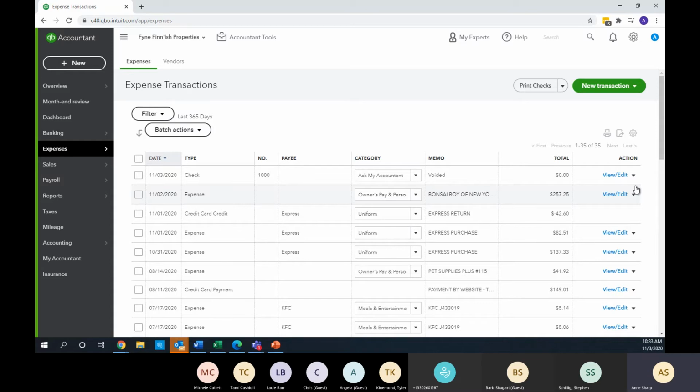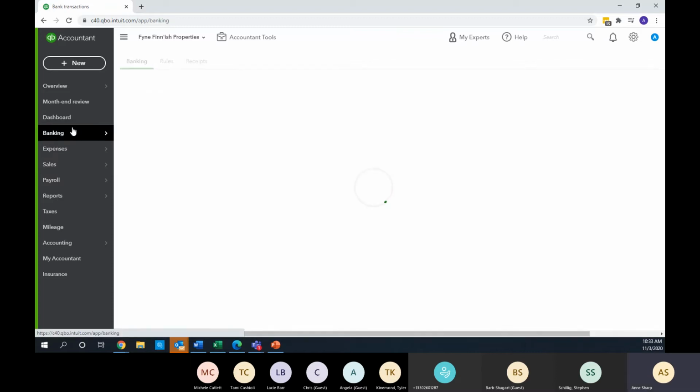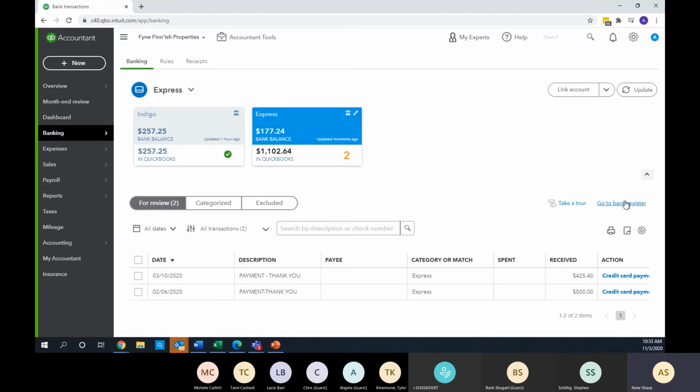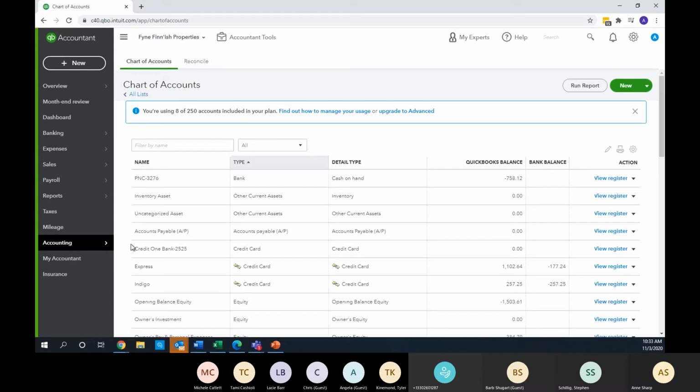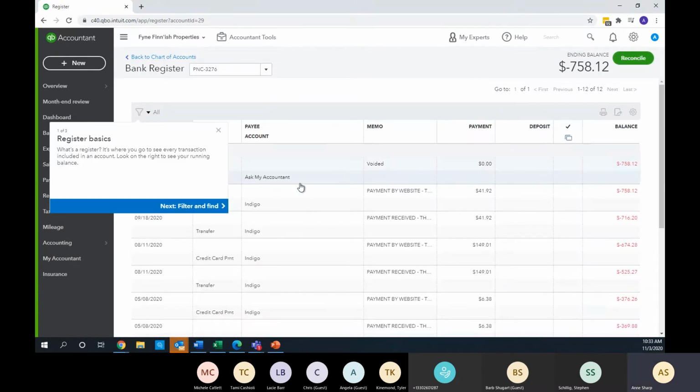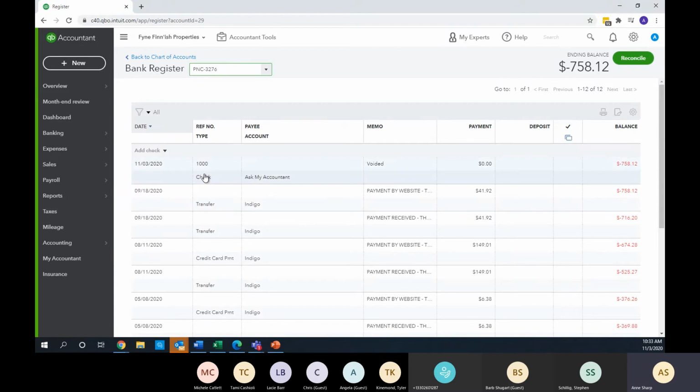But now you'll see here that it has your check number. It tells you it's voided. And then if you go up in here to go to your, let's go to my chart of accounts here. And then is it going to be in here? Here is your check showing in your check registry as voided. So you can see that it's going to take it out.